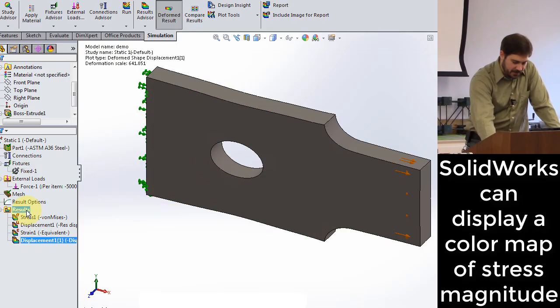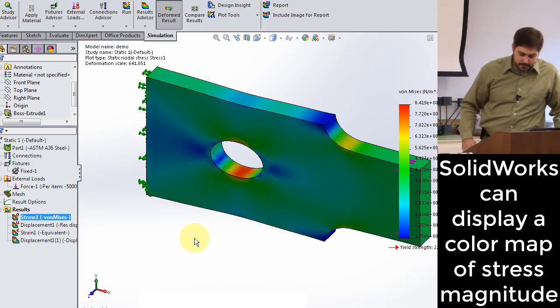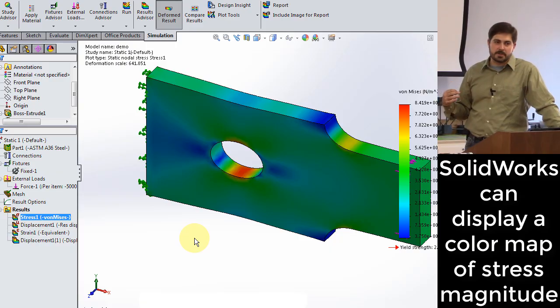Over here on the left, it has automatically come up with a few results for me to look at, right? So if I want to see stress, I can right-click on here and hit Show, right? And what it's showing me there, with this color scale that I have over there on the right, is how much stress exists in various zones of the piece, okay? So I don't particularly like the units that it just gave me there.